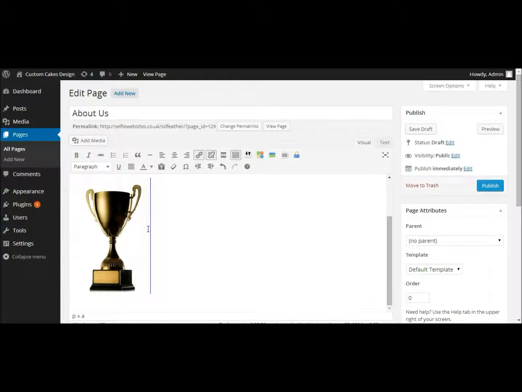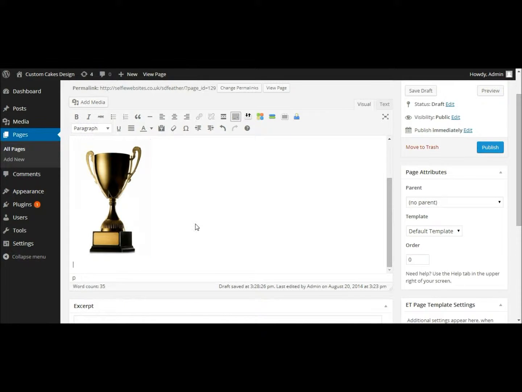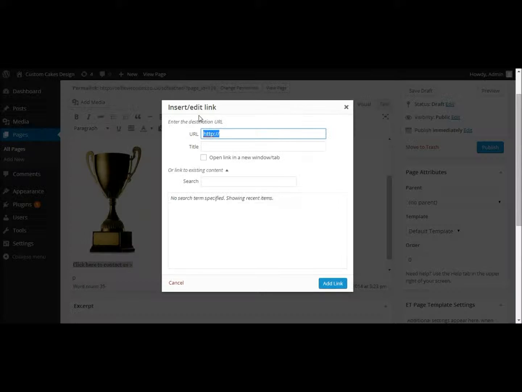Okay, so that's how you can upload images to your page. Now what about adding hyperlinks? So perhaps you want to direct people to, I don't know, perhaps a contact page. So, click here to contact us, and we want to add a hyperlink here. In order to do that, we're going to simply highlight that wording, and this icon here that looks like a chain, if you hover over it, it says insert/edit link. Click on that, and that allows us to add a URL for that particular link.